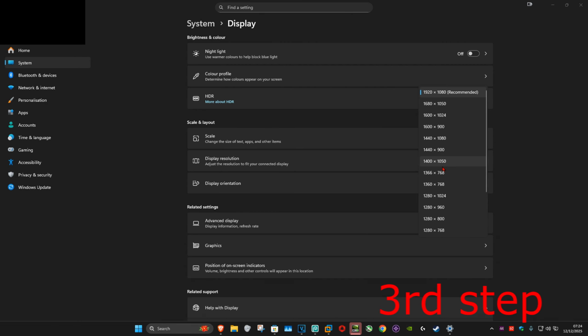My monitor only goes up to 1080p, so I don't have this option. But in your case, it's going to be saying 3840 by 2160, which is 4K resolution. You want to select that 3840 by 2160.